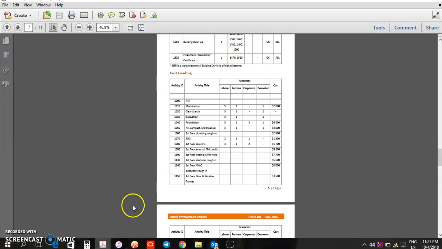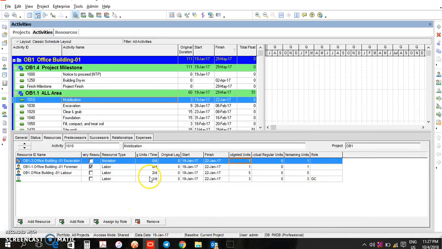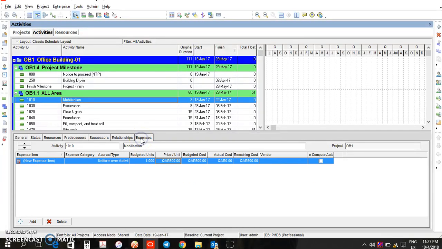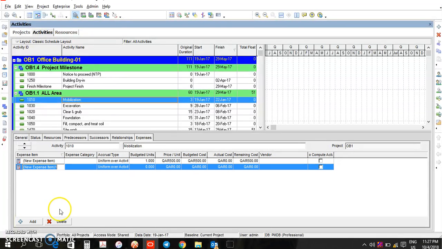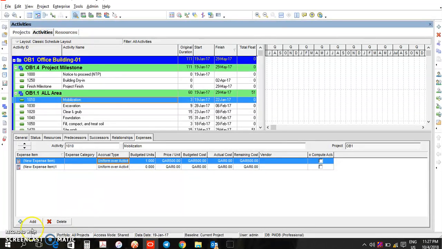Now the expense on this activity is $2,000. So you need to assign a cost to this activity. It's either you add it as an expense or you add it as a resource, but we always advise you to add it as a resource. So you go to your expenses. Okay, you click add. Let me first of all delete the one that I have before here.